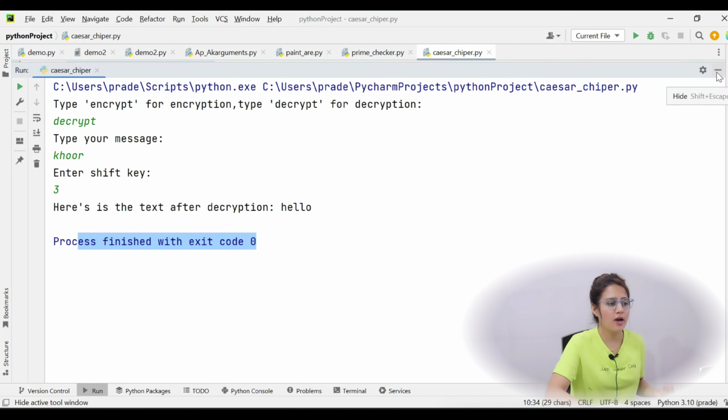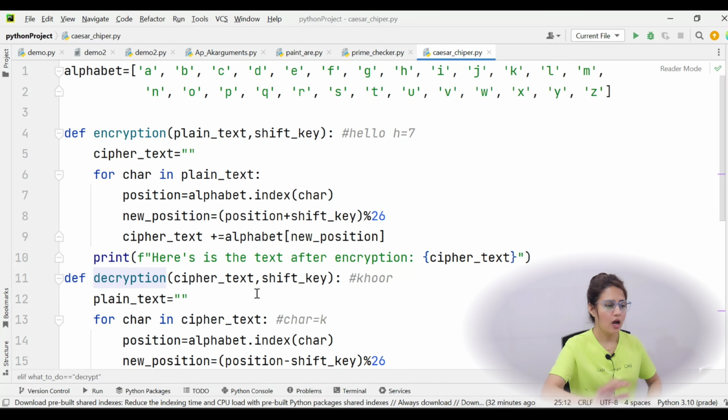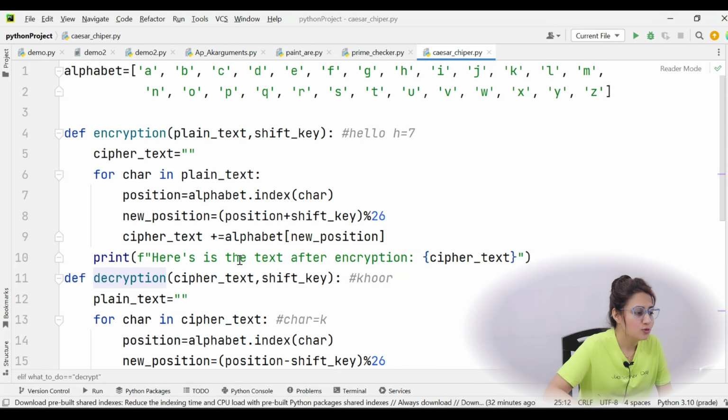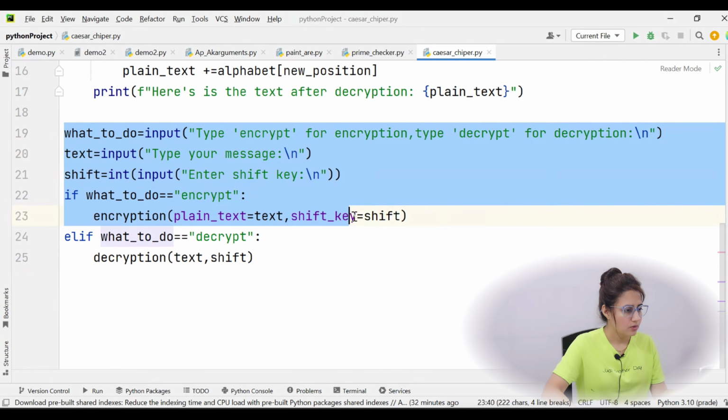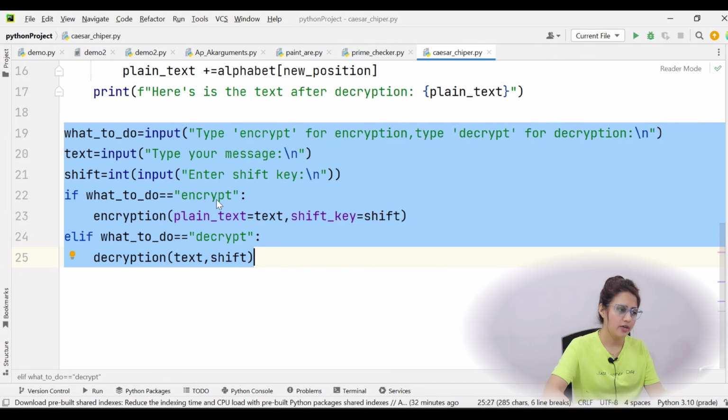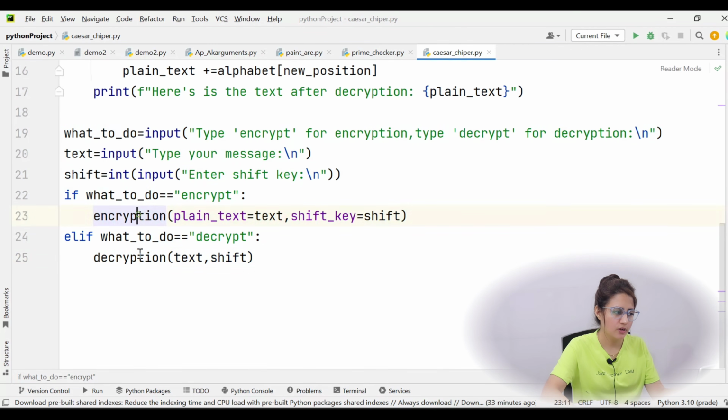So for that you have to put a loop. We don't know how many times it should repeat these things, encryption and decryption. So the best loop is the while loop if you don't know the number of iterations. All these things you have to put in a while loop, because then again we are asking what to do, encrypt or decrypt, the message, then the shift key, then call encryption and decryption.